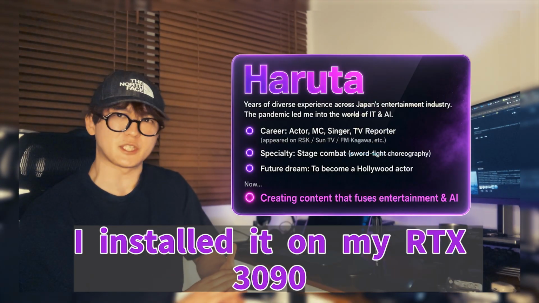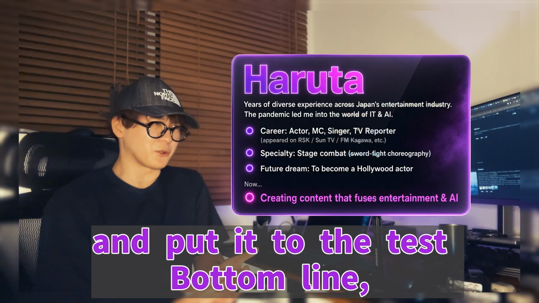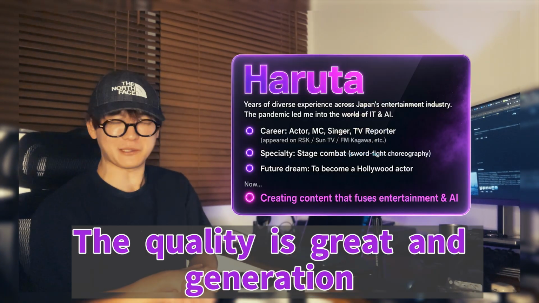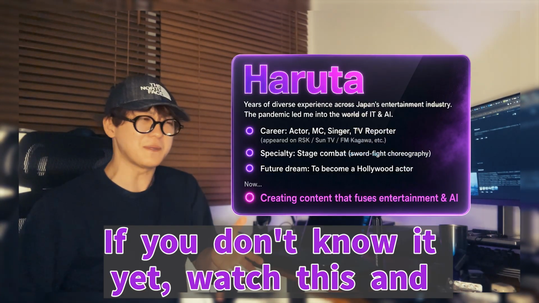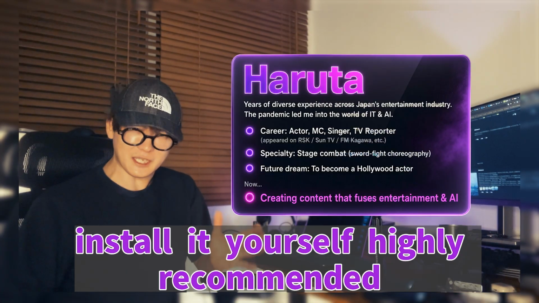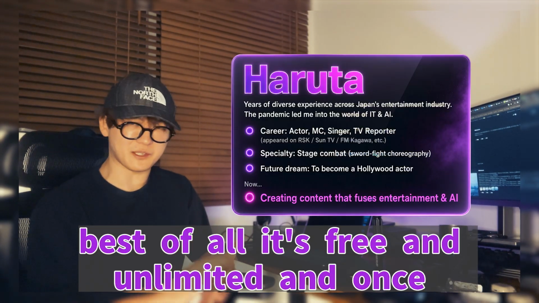I installed it on my RTX 3090 and put it to the test. Bottom line, it's seriously good. The quality is great and generation is incredibly fast. If you don't know it yet, watch this and install it yourself. Highly recommended. Best of all, it's free and unlimited.